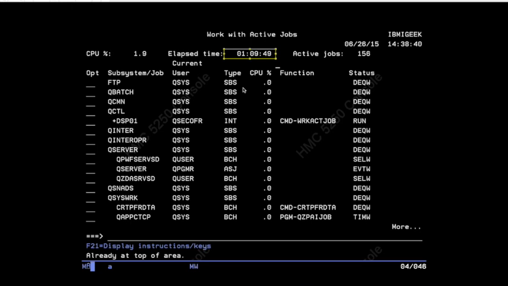So it's basically just the time that's elapsed between the time these statistics were gathered and the current system time. And this one here just tells you the total amount of active jobs on the system at the moment. Up here obviously is your time and your date, system name, and this is basically showing you what command you're running at the moment. So that's a general overview of WRKACTJOB. There's a million other options.